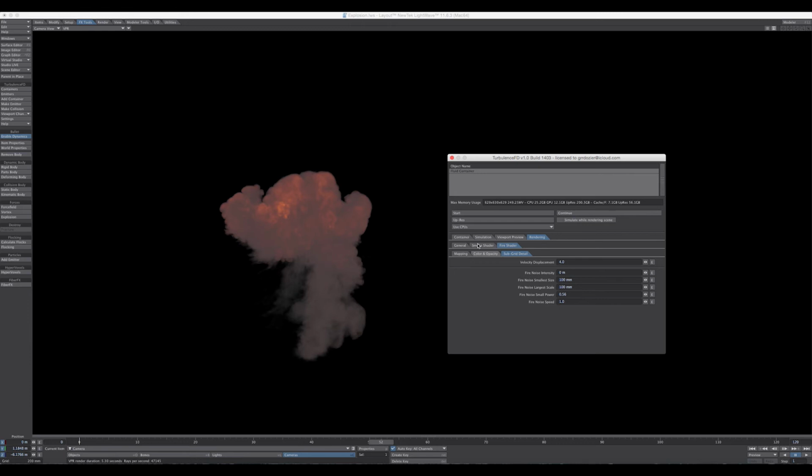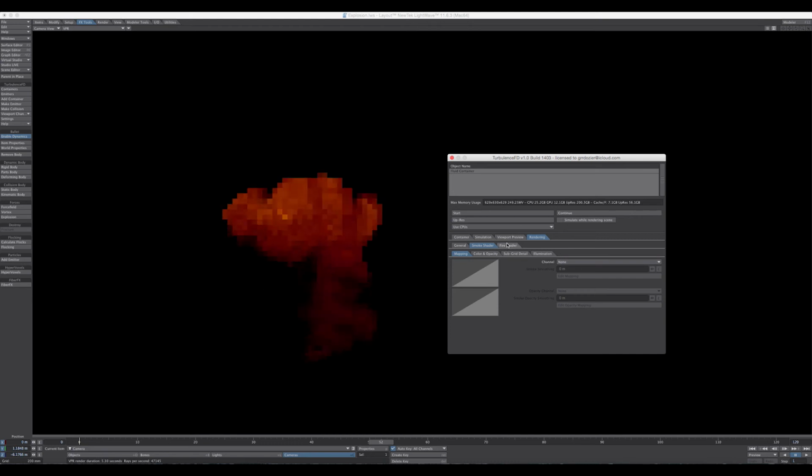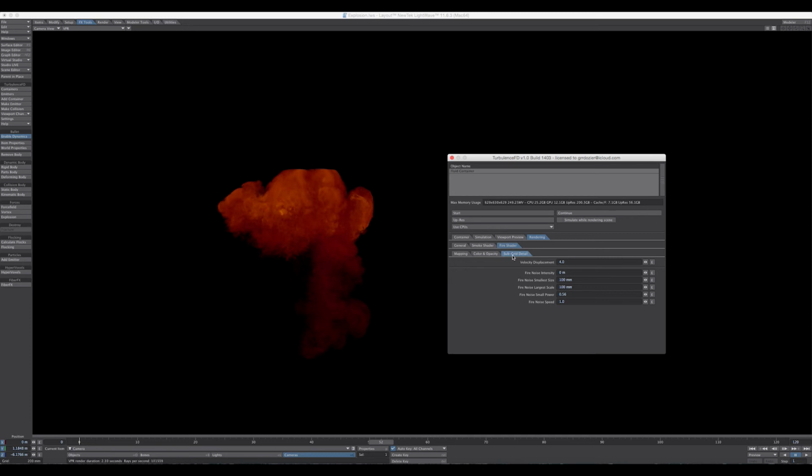We're gonna do it for the fire first, because I always use the same settings, but I do the fire first because I feel like the fire is easier to play with, easier to see what I'm doing. So you can sort of see what this is doing here, especially if we turn off the smoke. Velocity displacement looks at the velocity channel for your simulation, and it animates.